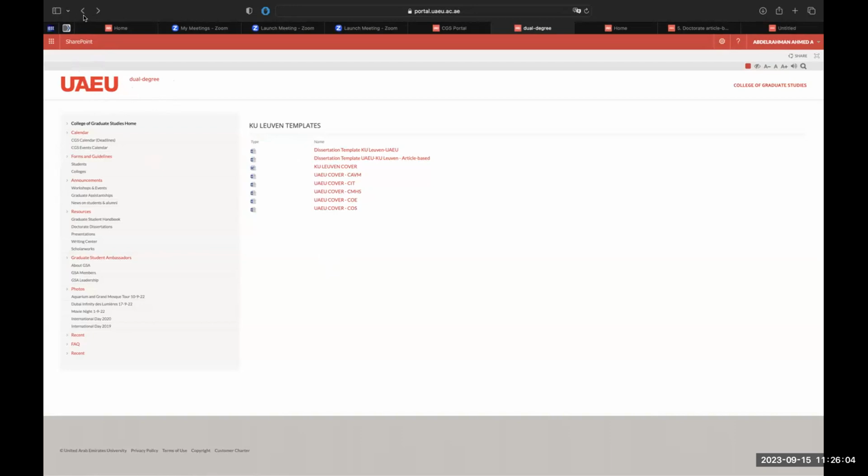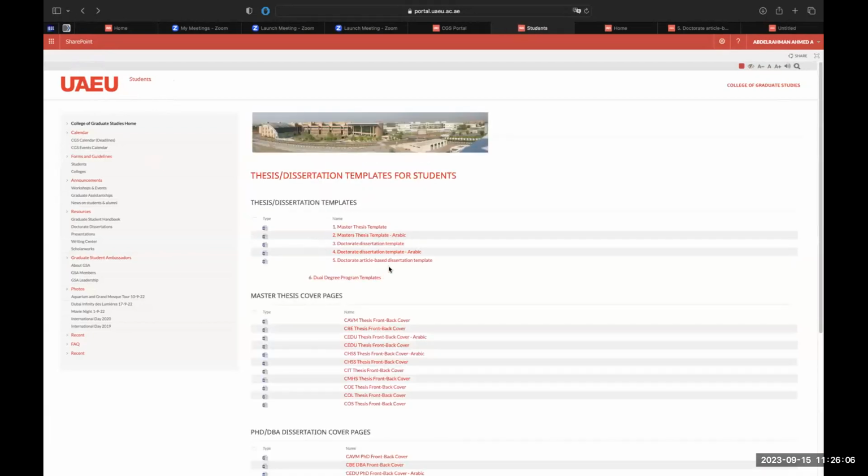Okay, from what I understand, you're trying to work on an article-based thesis, but you did not find the articles in the chapters? So actually, I just would like to have the new template for engineering. Is that what you are saying? No, but I mean, are you a PhD student or a master student? No, master student. So can you see my screen on the web browser?